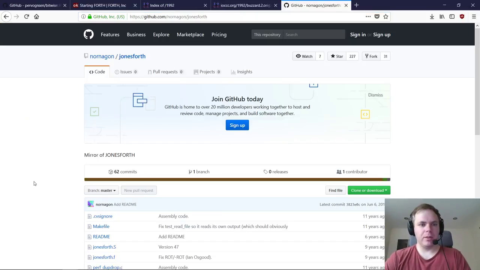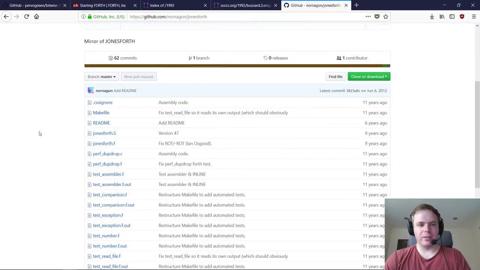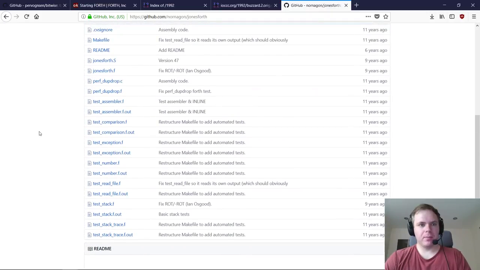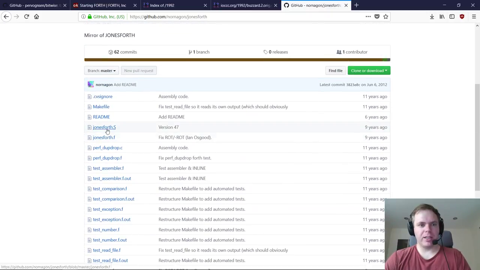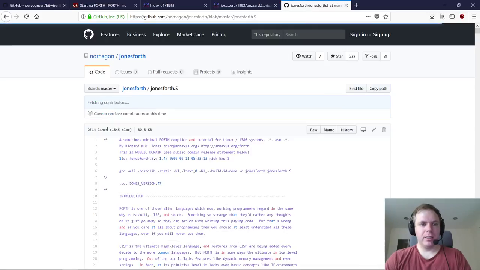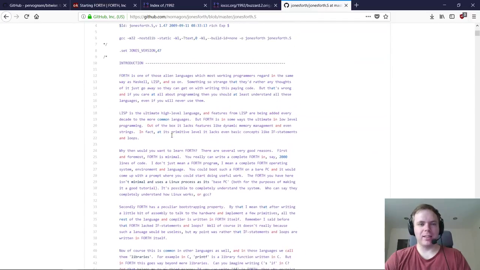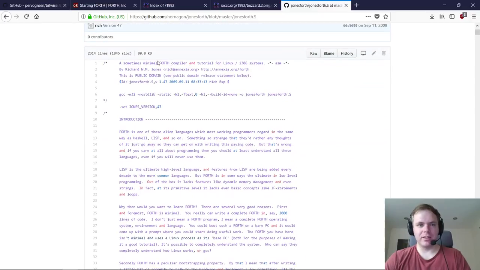Oh, I already have it open. This is not the official page, this is just a mirror. But Jonesforth is a Forth implementation in x86 assembly, using GAS syntax, AT&T syntax, and all that stuff that comes with GAS.